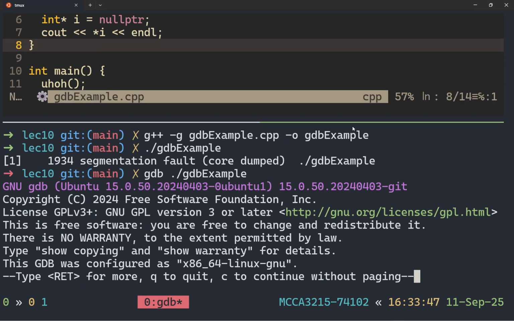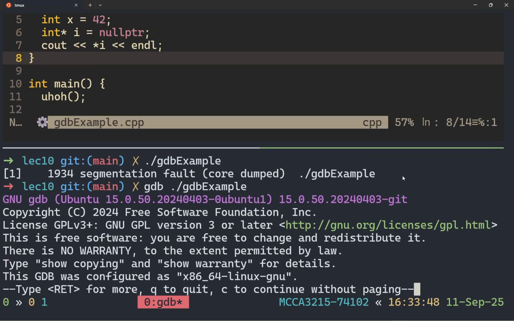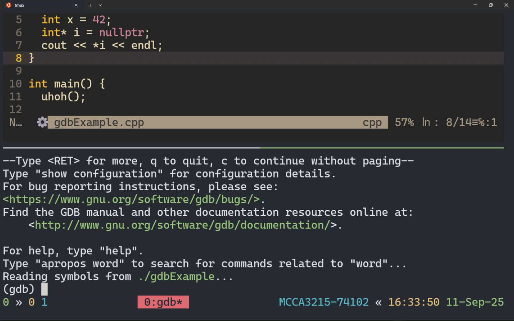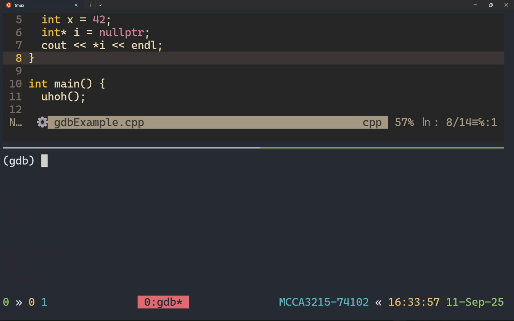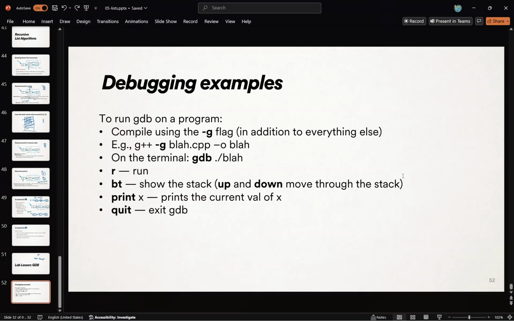And so my terminal is very small right now, or very zoomed in, so it's like asking me to press enter. It's like showing me copyright information. But eventually, you get to the GDB little command prompt. So we're inside of GDB right now, and it's ready to run our program. Okay, so like we have a GDB terminal now.